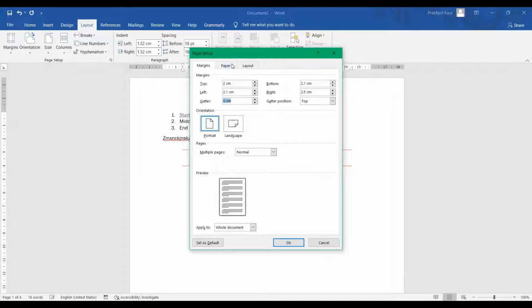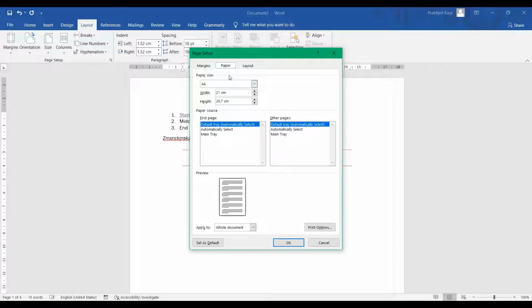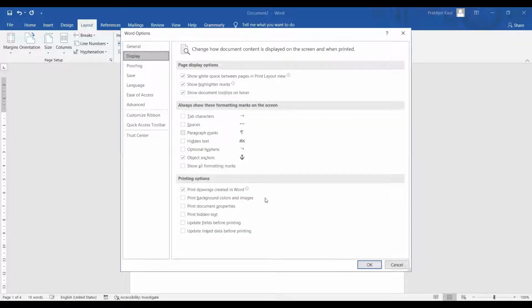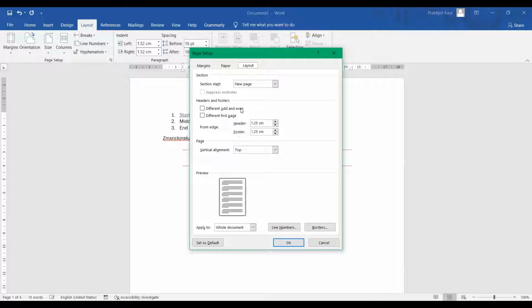If you are printing your document from here, you can pick the size. From paper should be picked. These are the print options; you can adjust things as per your requirement. Layout is different. In layout, again, you can set these options: different odd and even, different first page, header and footer. These are the options for header and footer.